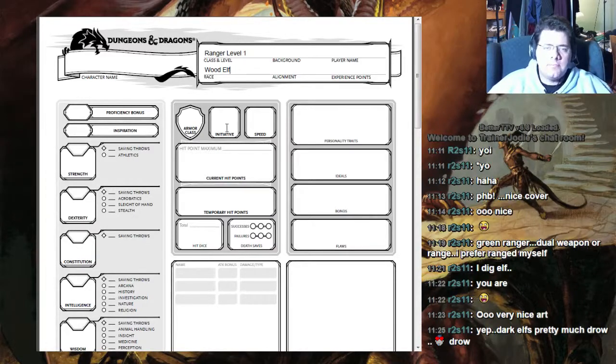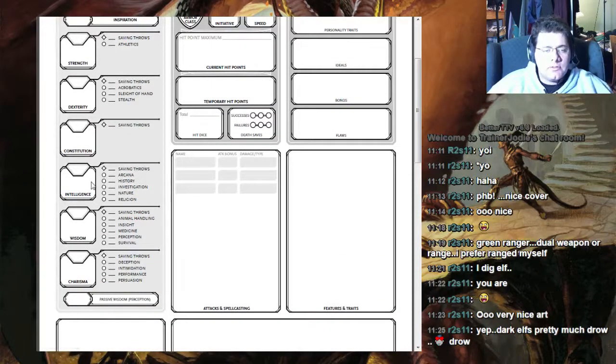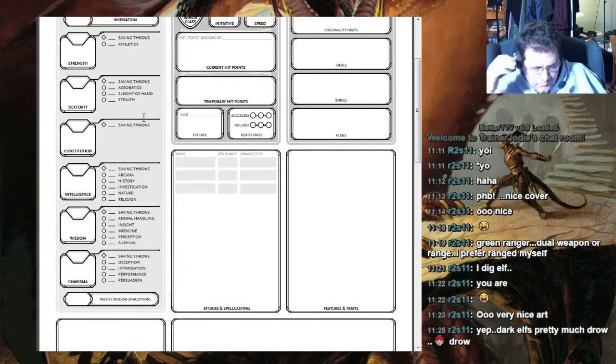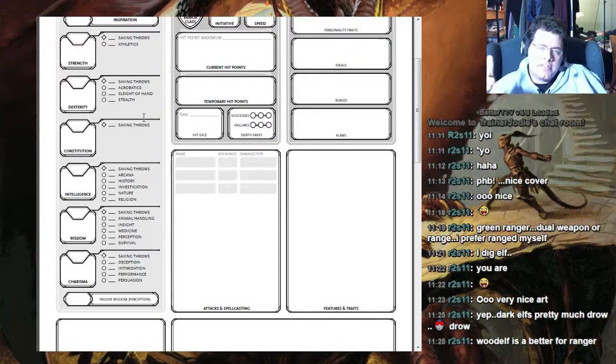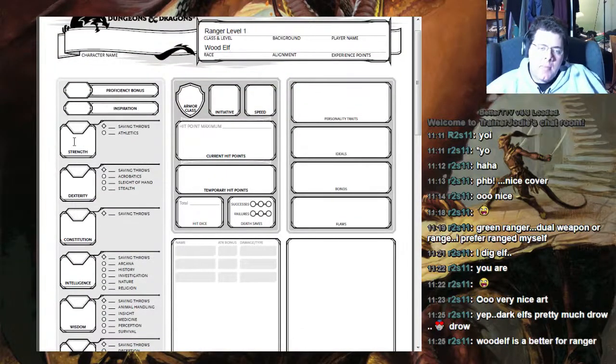So now we've got class and level. Now we are going to do stats. There's a lot of different ways you can go about creating your stats. Because the characters that I create have to be legal for the D&D Adventure League, and there are rules as to how you can create your character in the D&D Adventure League, I'm going to use what's called an array, which is just a set spread of numbers that you put wherever you think is best.